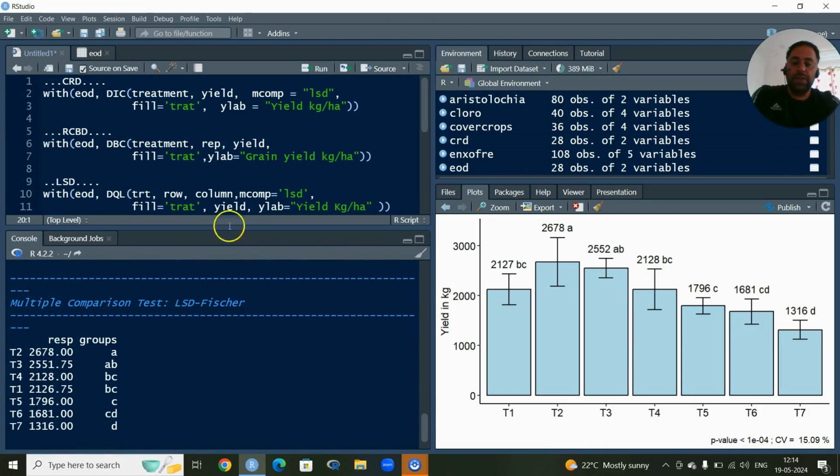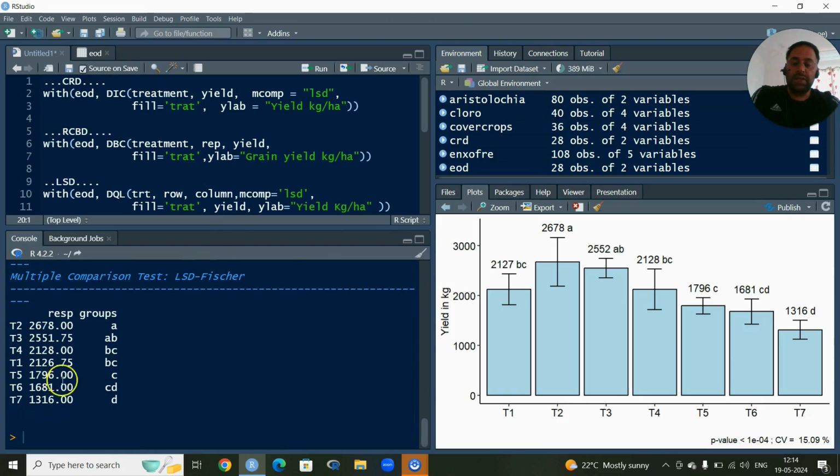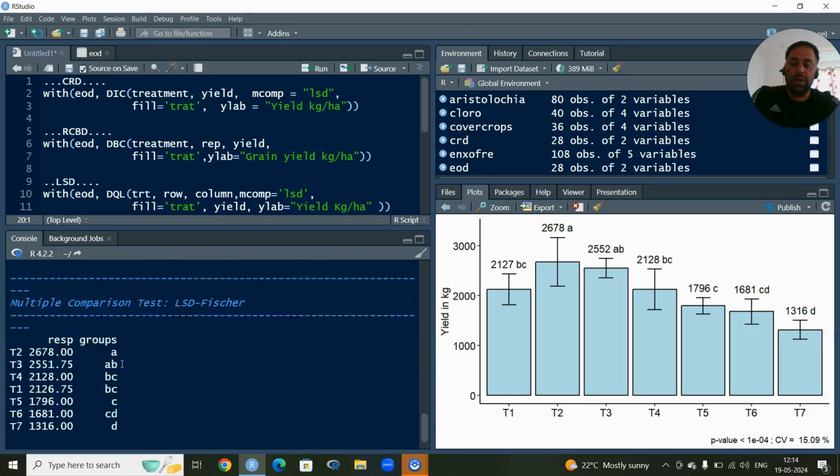Then we have used Fisher's LSD. You can see that treatment means having the same letters are considered to be non-significant. If we talk about T7 and T2, there is a significant difference between these two.